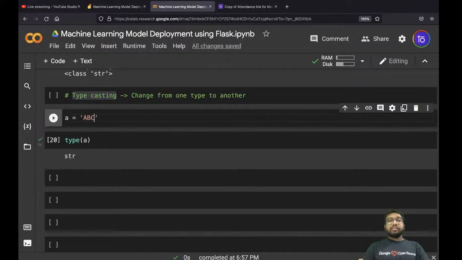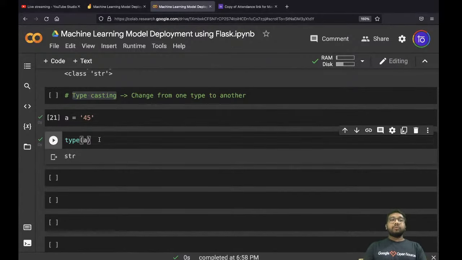If I say ABC, and I want to convert this data into an integer, this is invalid data. You cannot convert ABC into an integer. So you need to make sure whenever you are performing this typecasting, the data should be valid data. Let's say we are having 45 over here. Let me run this. And the data type over here is a string. Is it a string? Yes, it is.